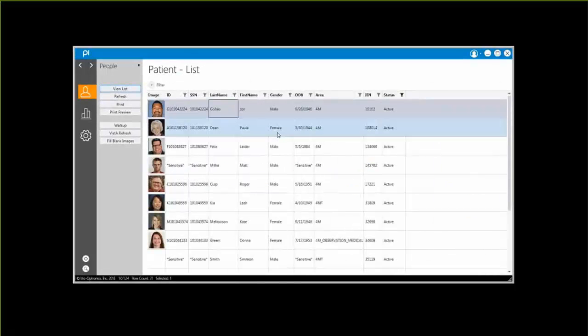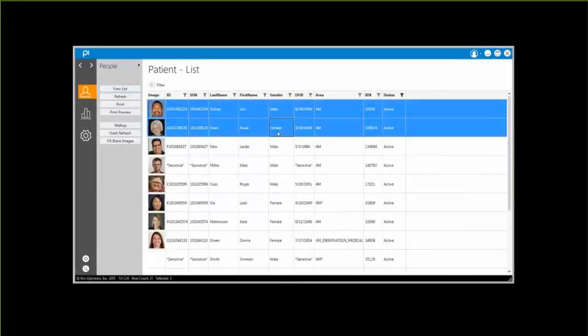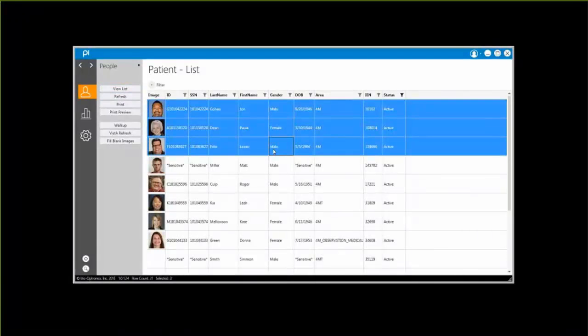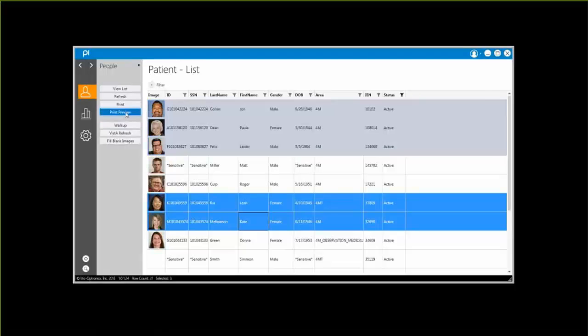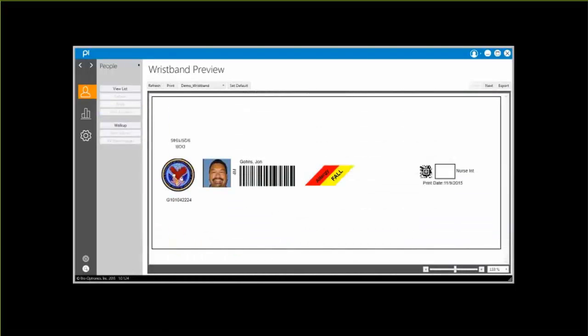You also have the ability to select multiple patients by holding the control key down and single clicking the individuals that you wish to print, or do a print preview, which is what I'll do now. So I've selected 5 patients for a print preview, and you'll see here I have the option that I can actually go right down through and view every single one of those records before I print them. When I hit the print button, it will print them in order, one right after another.